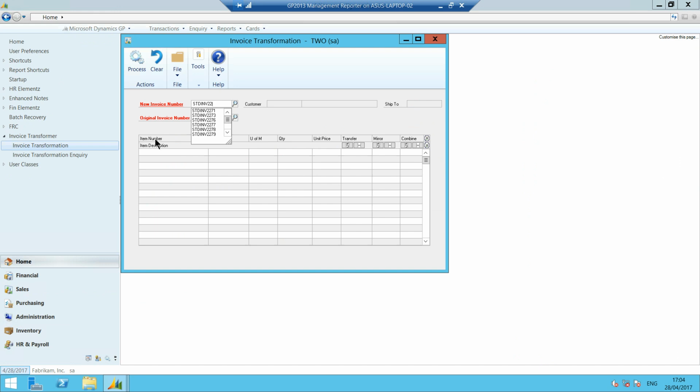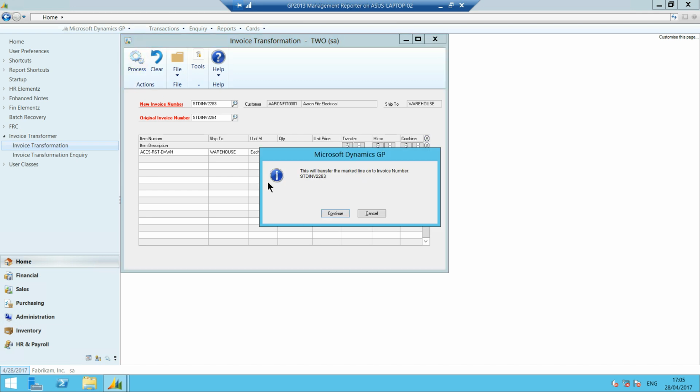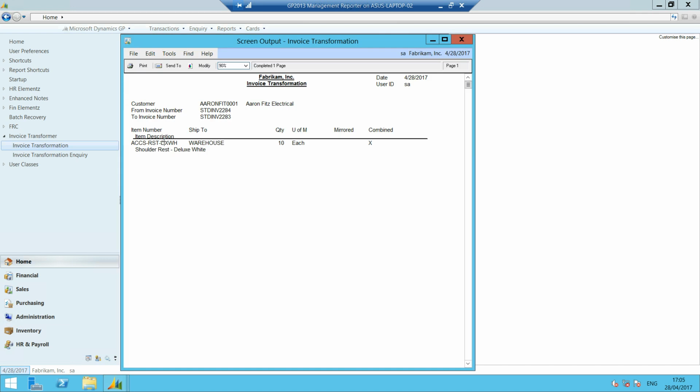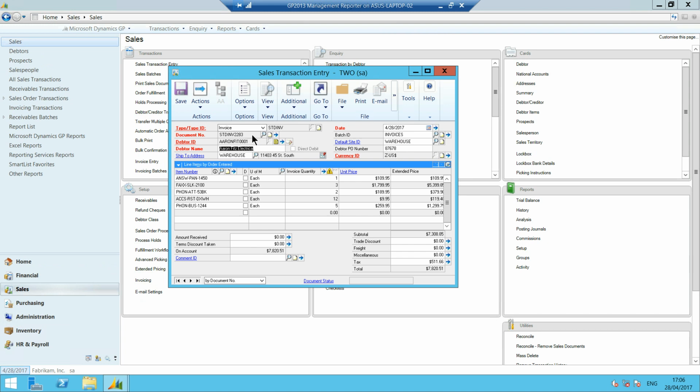For this scenario, in the Invoice Transformation window, select the target new invoice number, then select the original source invoice number. Check both the transfer and combine checkboxes for the invoice lines that need to be moved to and grouped on the new invoice. In our example, you can see that on the consolidated invoice, the applicable line item quantity has increased with the addition of the quantity from the source invoice line.